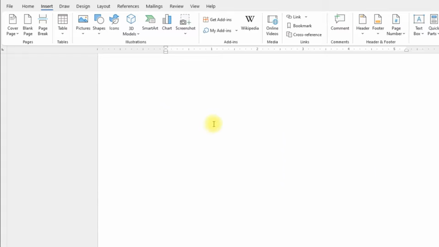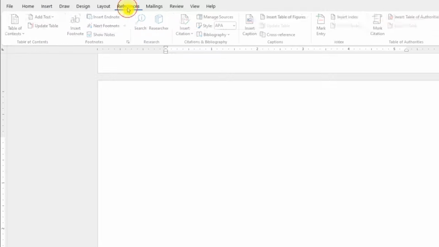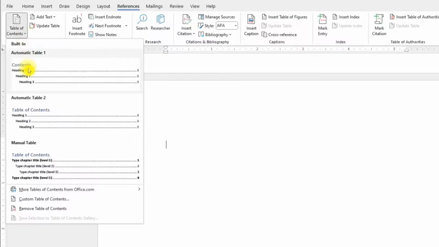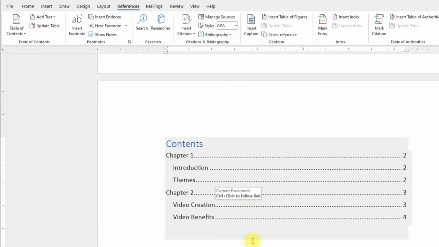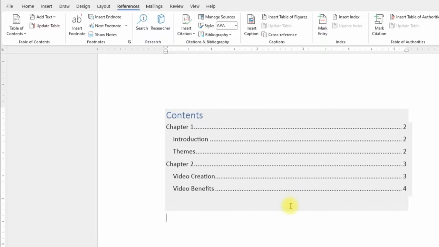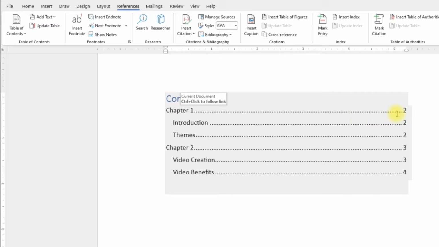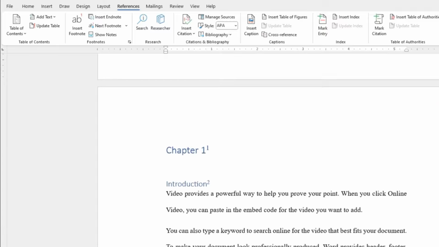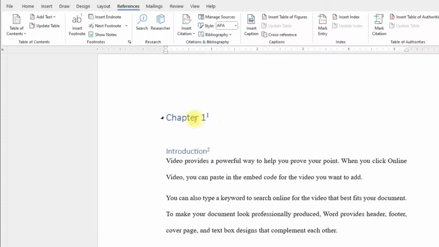Now what I have to do is take my mouse over here, click, and go into References. Within References, you have Table of Contents. Select either the first one or the second one. I'm going to select the first one, and there you go. That's your table of contents. Chapter 1 is on page 2, Introduction is on page 2, and that's on page 2. Chapter 2 is on page 3, and you have your subtopics right over there. So what if I go ahead and change the title of chapter 1 to something else?